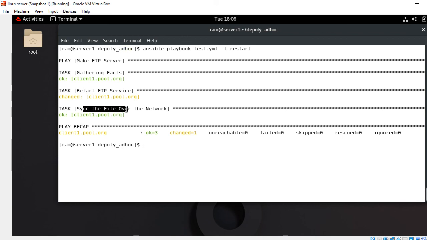So guys, this is the way by which you can manage or control your playbook using the tag utilities. Okay guys, finally this is the end of this topic. Hopefully you enjoyed and learned new things. Soon I will come up with another interesting topic.